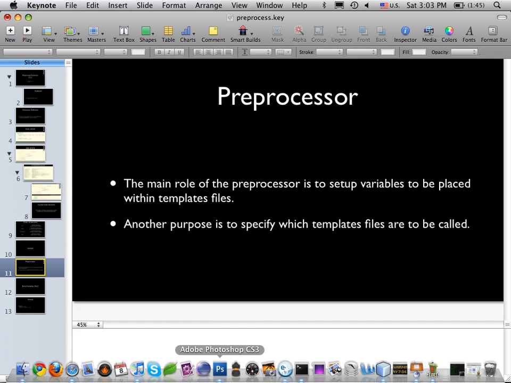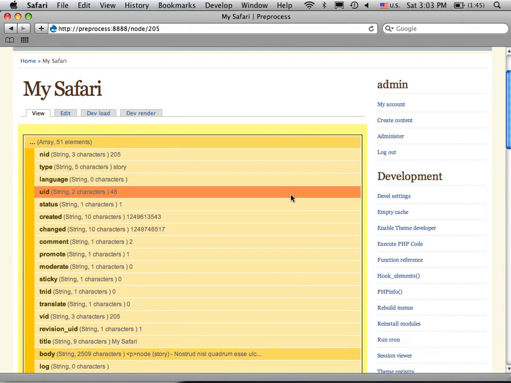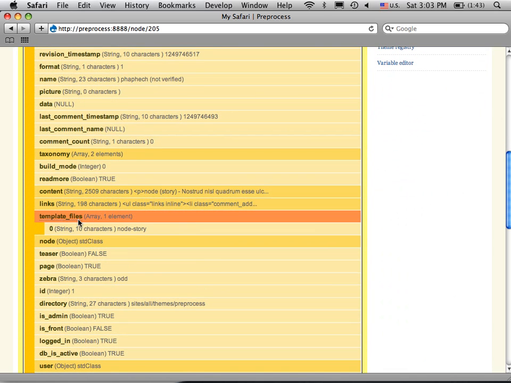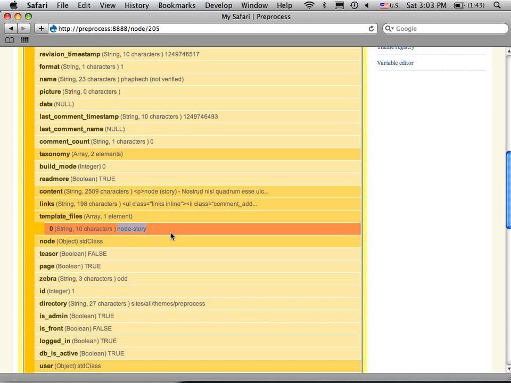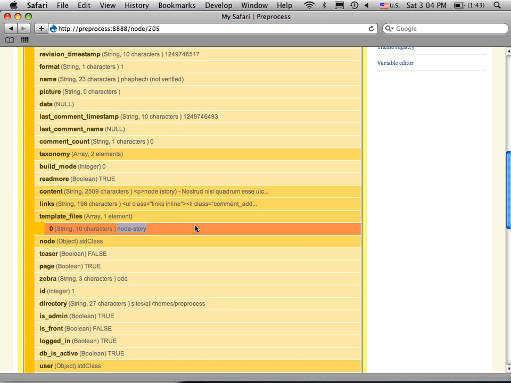If I go back to Safari and open this up, this is being printed from preprocess node. And if I look at my template files, there's an element of this vars array called template files. And really this is just a big array of potential template files that the theme engine is going to be looking for. And so in this case, it's looking for node-story.tpl.php. That specific option is given by Drupal core, which is node-node-type. And then it's also looking for, of course, the root node.tpl.php.